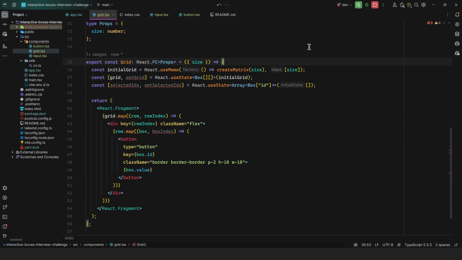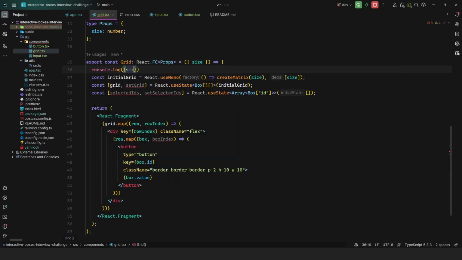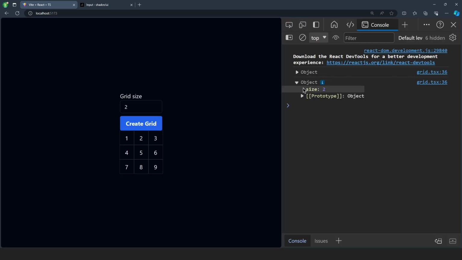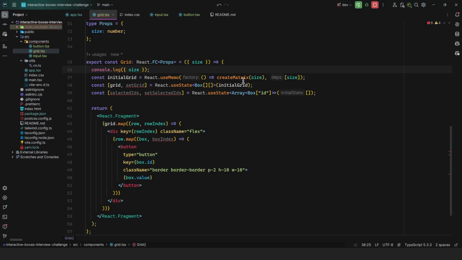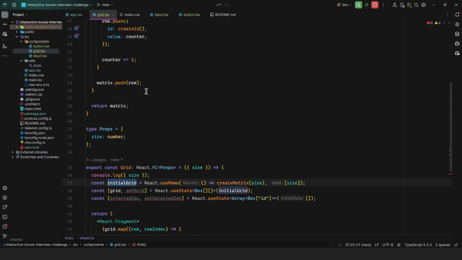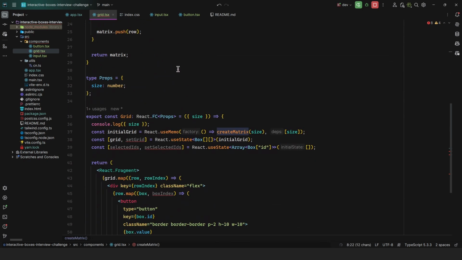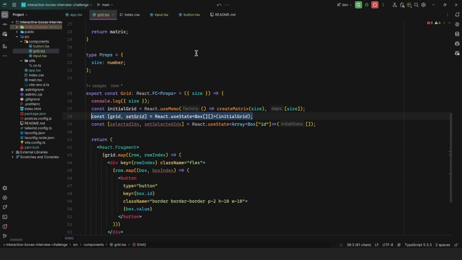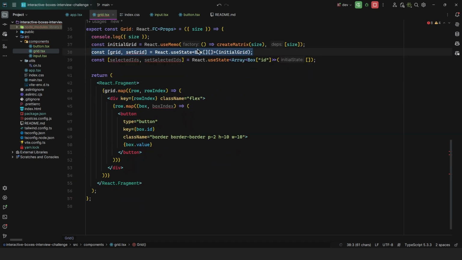So what I'm going to do is try to debug this. So log the size and we get 2. So it is changing. Is it the memo? Is it this one that is not letting it change? Or is it the initial grid? Because we change this, okay, that makes sense. If we change the size, this will be recalculated, so it is going to invoke this function again. But now the grid itself is still the initial grid. Because if the initial value changes, it is not going to recompute this line. So that's why it gets stuck with the previous value.